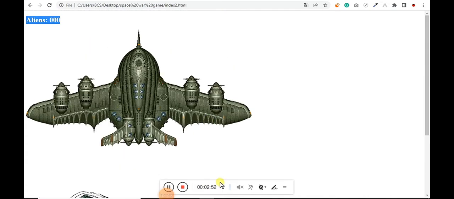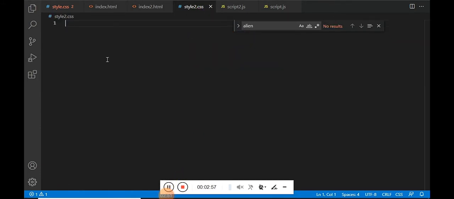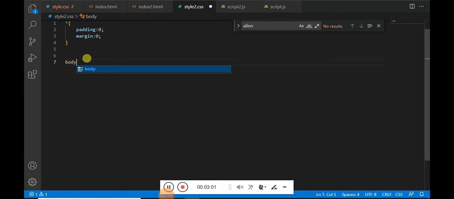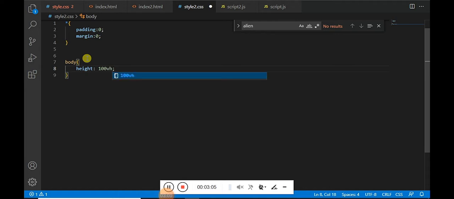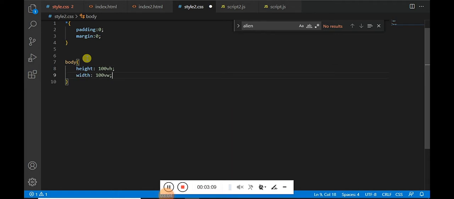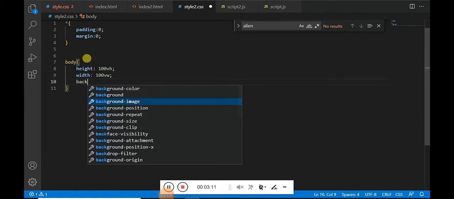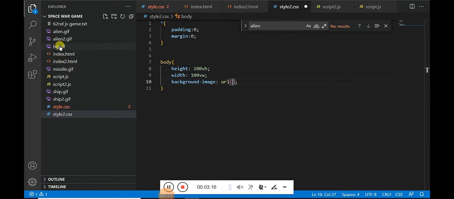Now we are going to make this dynamic by adding CSS. So first thing first, we are going to remove the margin and padding by making it 0 and 0, and we are going to add the height and width to the body, and make sure to add overflow hidden or else your spaceship will have a scroll bar. That means your browser screen will have a scroll bar.